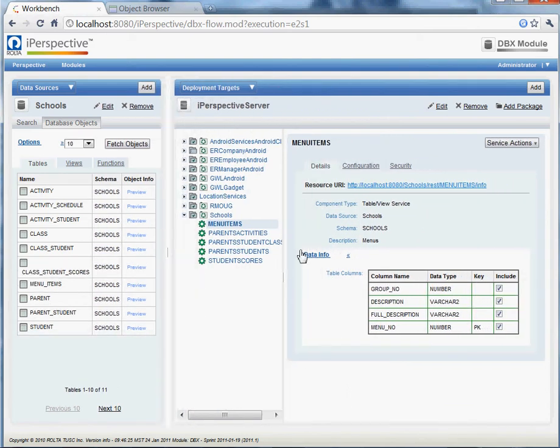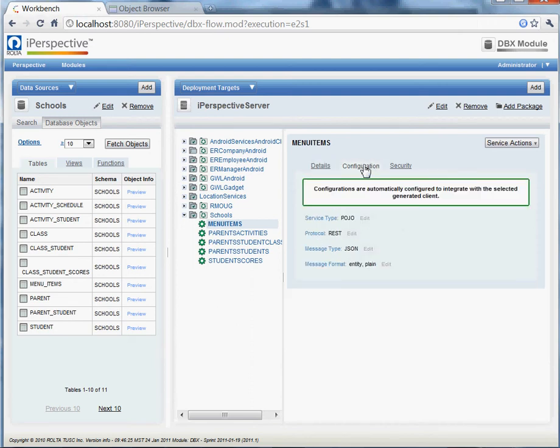For example, you can see here that this is pulling from the school schema, and it's pulling a table called menu items, and these are the columns in there, and I can remove any of those columns from the web service. And then there's some configuration information. You can see this is a plain old Java object, RESTful, JSON, an entity plain object.